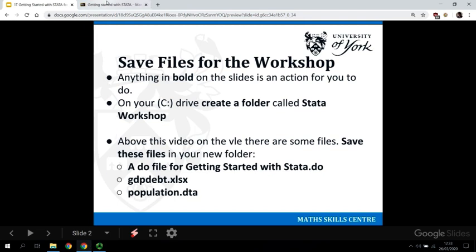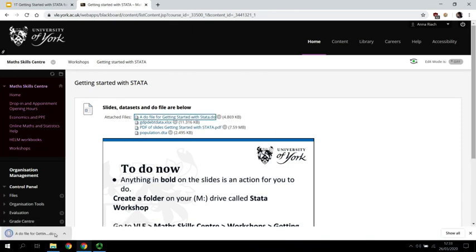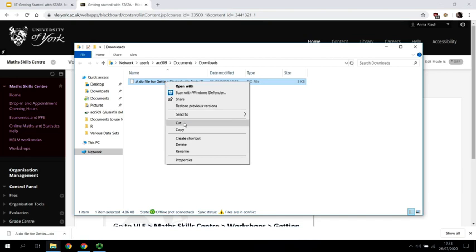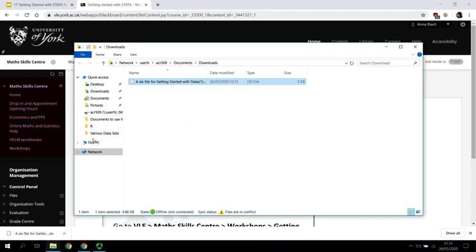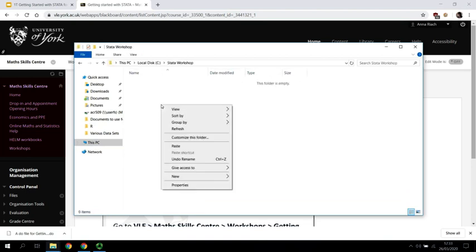So I'll demonstrate that. If I go to the VLE, here's these files here, as well as a PDF of the slides. Let's save a do file first. I'm going to download that. The way I'm going to do it is I'm just going to get it to show me where it's downloaded it into my downloads folder, and then I'm going to cut it from there and put it into my C drive where I've got my STATA workshop.